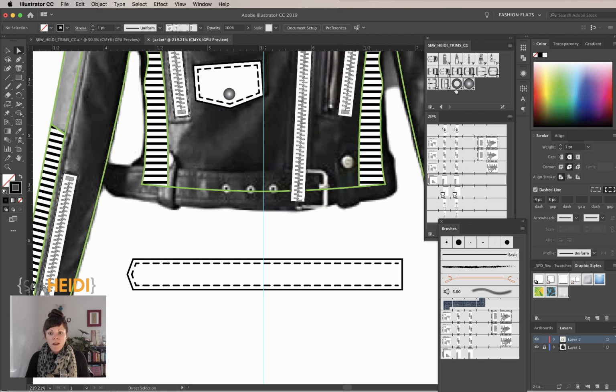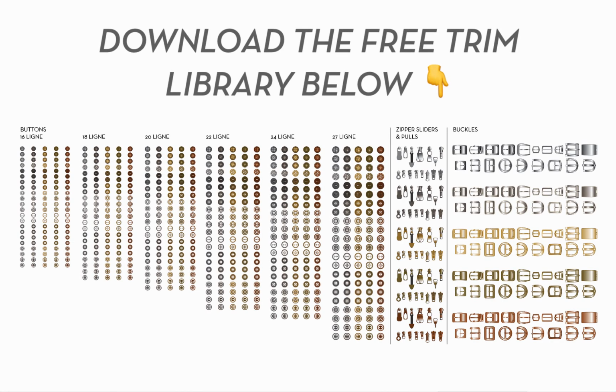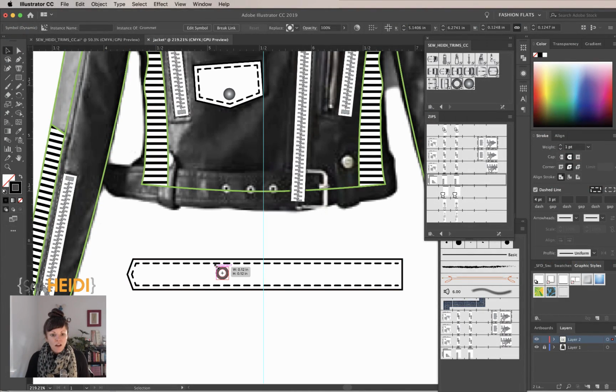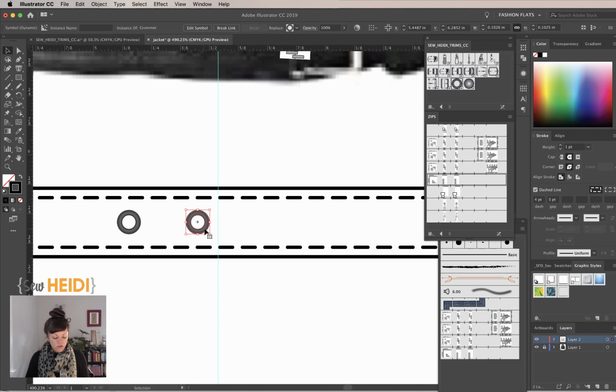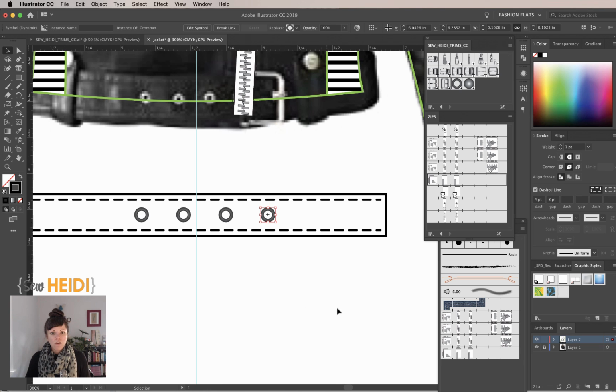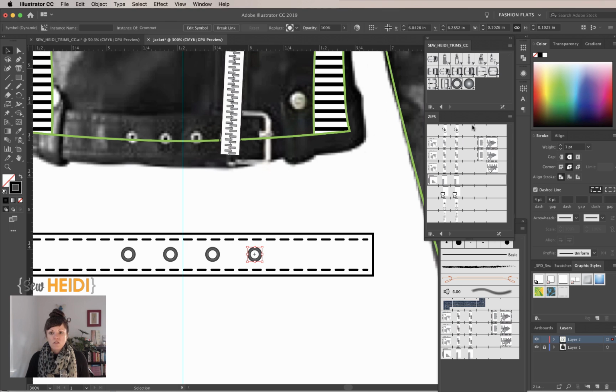And let's see, we want to add some grommets. So I'm going to grab from my trim library up here my symbols, which again, I'm giving you guys free access to my entire trim library right here. Grab that below in the link and we will, let's see, we want to have 4 of these. So I'm going to hold the Option or Alt key to click and drag, hold Shift to constrain the axis, and then Command or Control D to do that again 2 more times. Great shortcut. Command or Control D is transform again, and it will replicate that thing you just did.